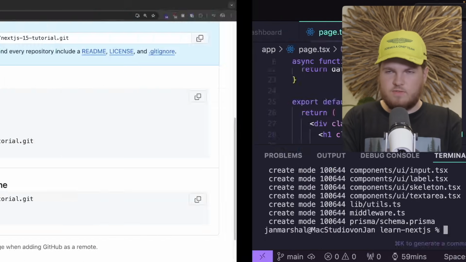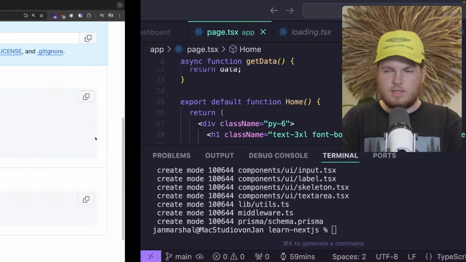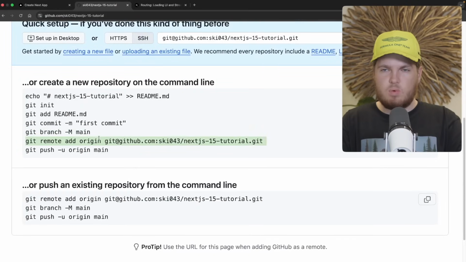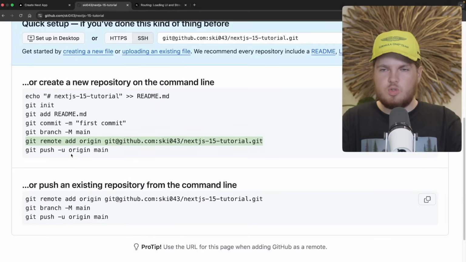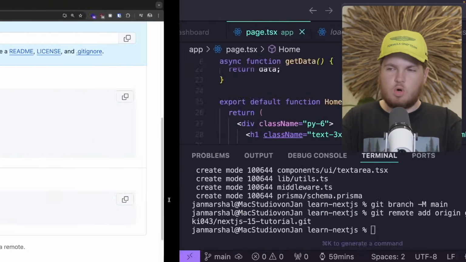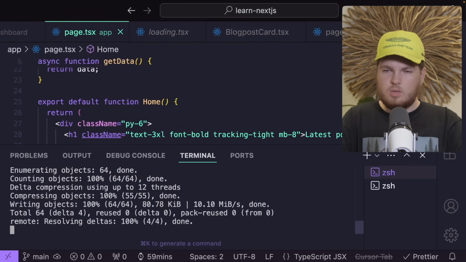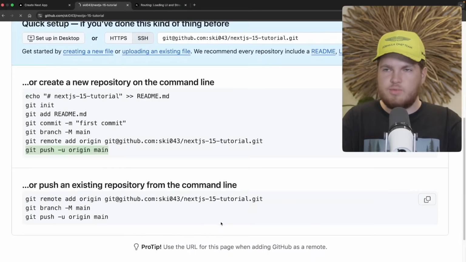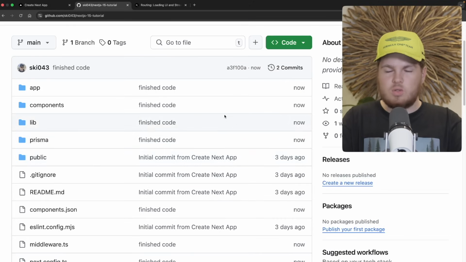Now we are almost finished. The next step is to create a branch with the name main. So let's copy it. Let's paste it right here. Then the next step is to add our remote origin. Let's copy it. Let's paste it. And the last step is to push our code. Let's copy the command and let's paste it inside of here. Okay, our Git repository is now pushed to GitHub. This means if I do a hard refresh, we will see our code right here. Very cool. Let's now head over to Vercel and deploy our code.